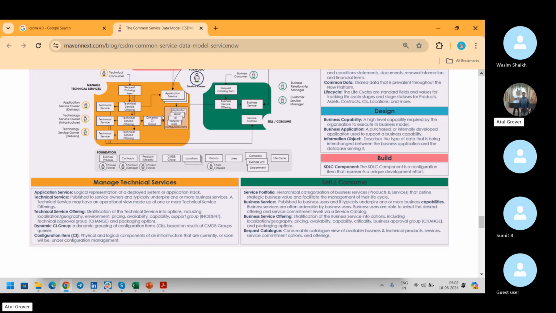And then we have a dynamic CI group, which we discussed in our CMDB as well. If I need information for a particular way, then we can use dynamic CI groups. We can query it and we can get it. And here you can see your CMDB. On top of the CMDB, we have an application service. Now come to this part.